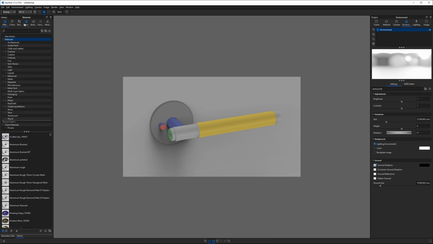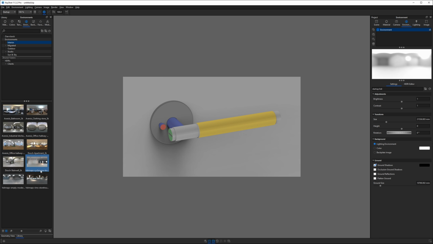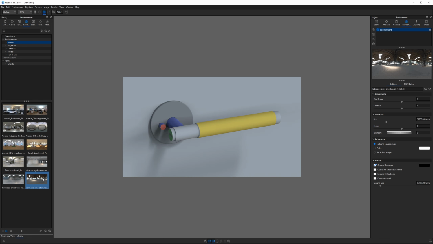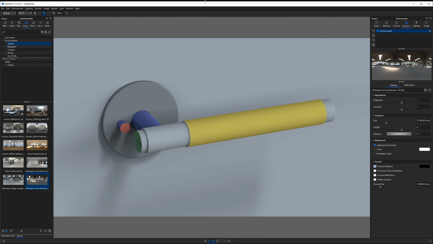The first thing I'll do is go to my environments and choose one of these HDRIs that are built in here. I think they're both warehouses. They have different looks. I think I'll go with this one for now. Also, I will toggle my KeyShot window to make this a little bit bigger.